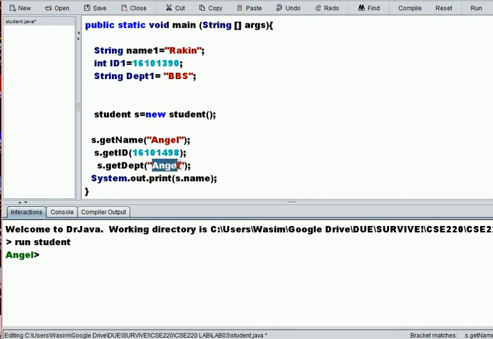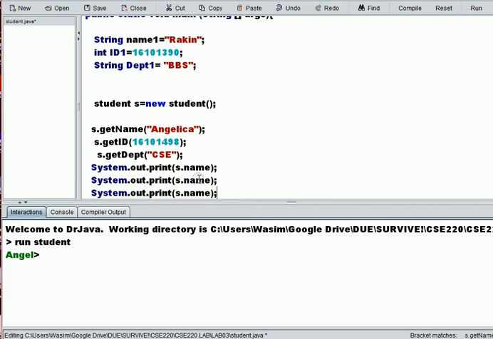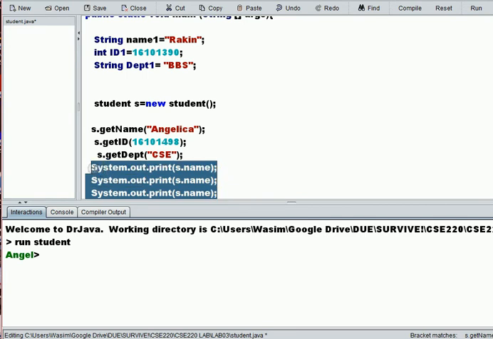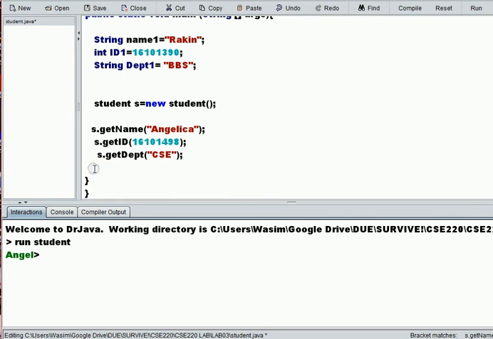And department would be, this time it will be CSE. Let's be friendly. Angel is too lame, so let's put it Angelica. I don't know who that is. So of course this one as well. Oh, I don't have to do that now. So there you have it.